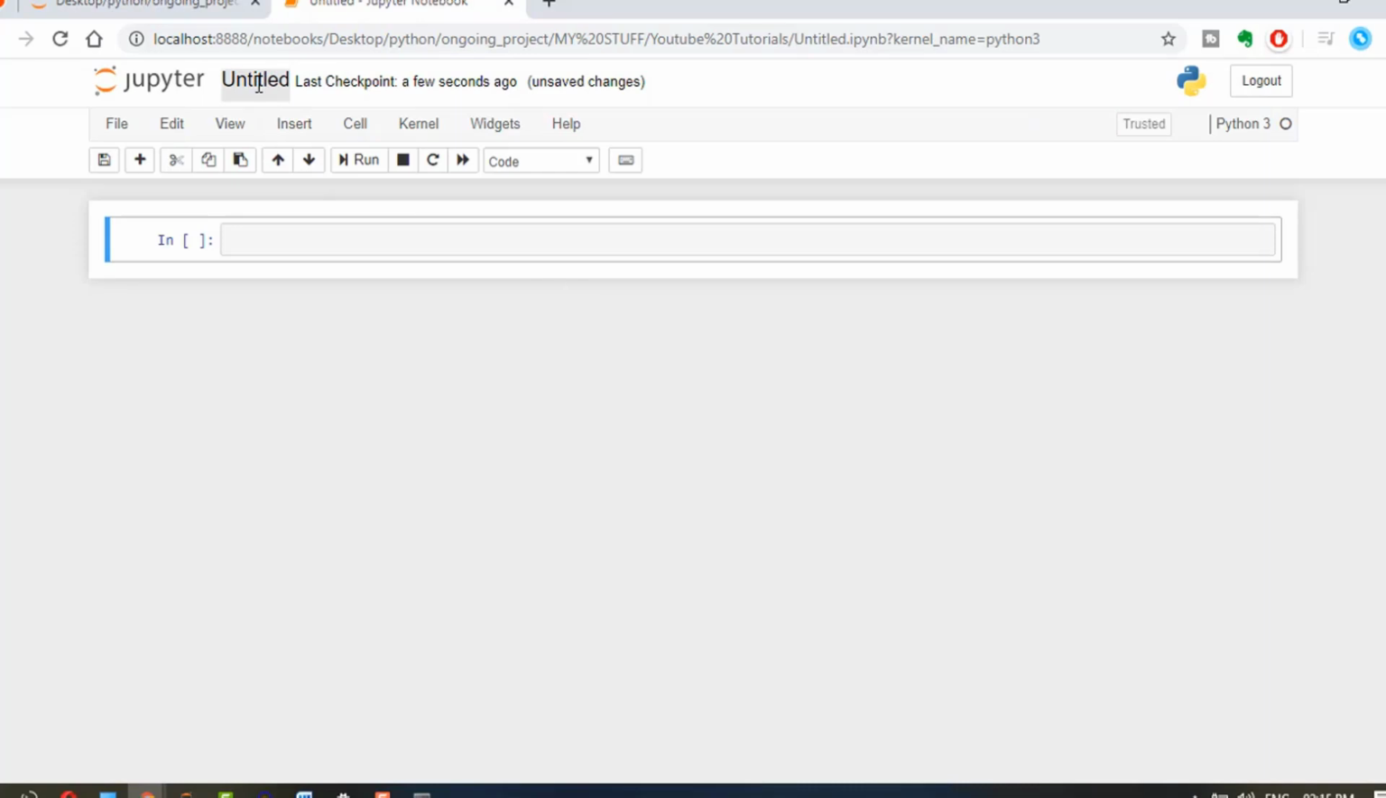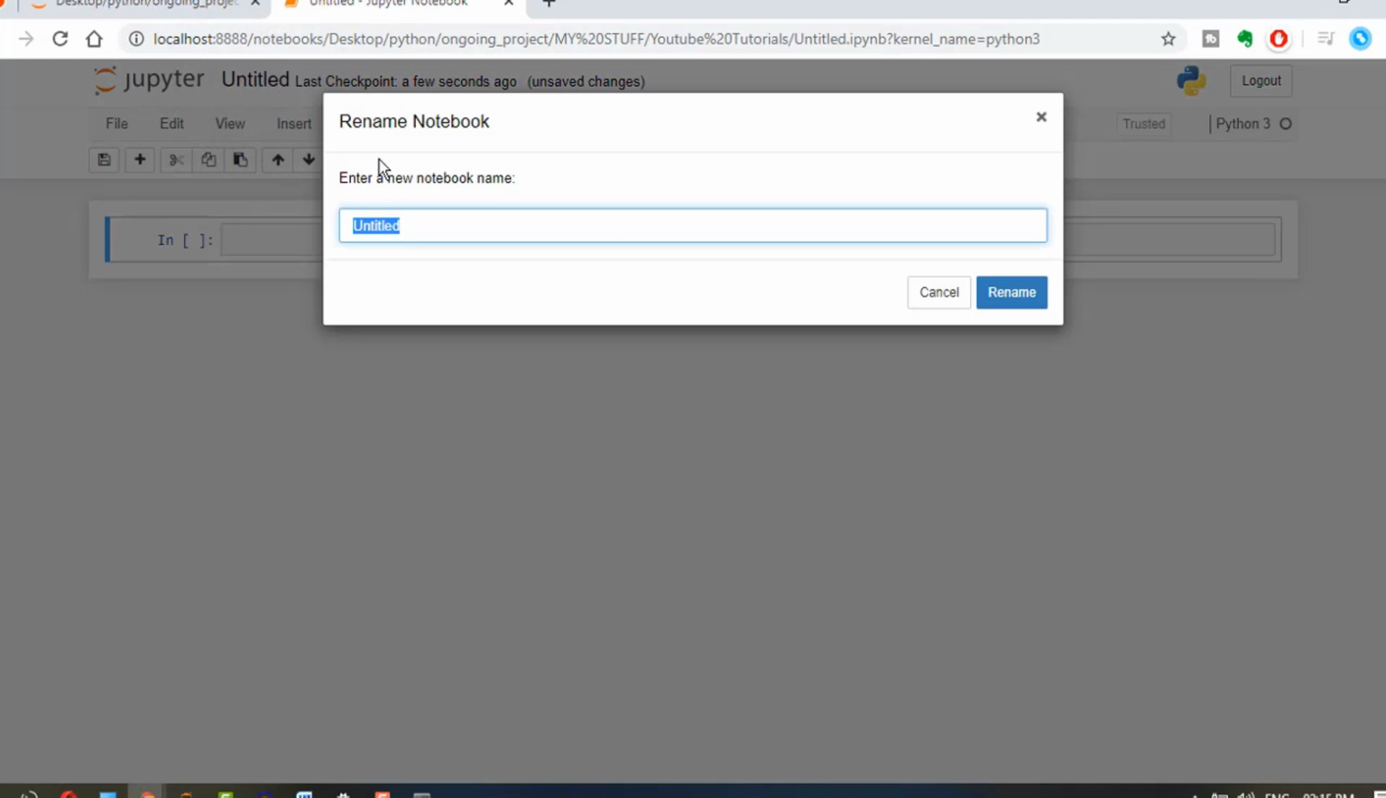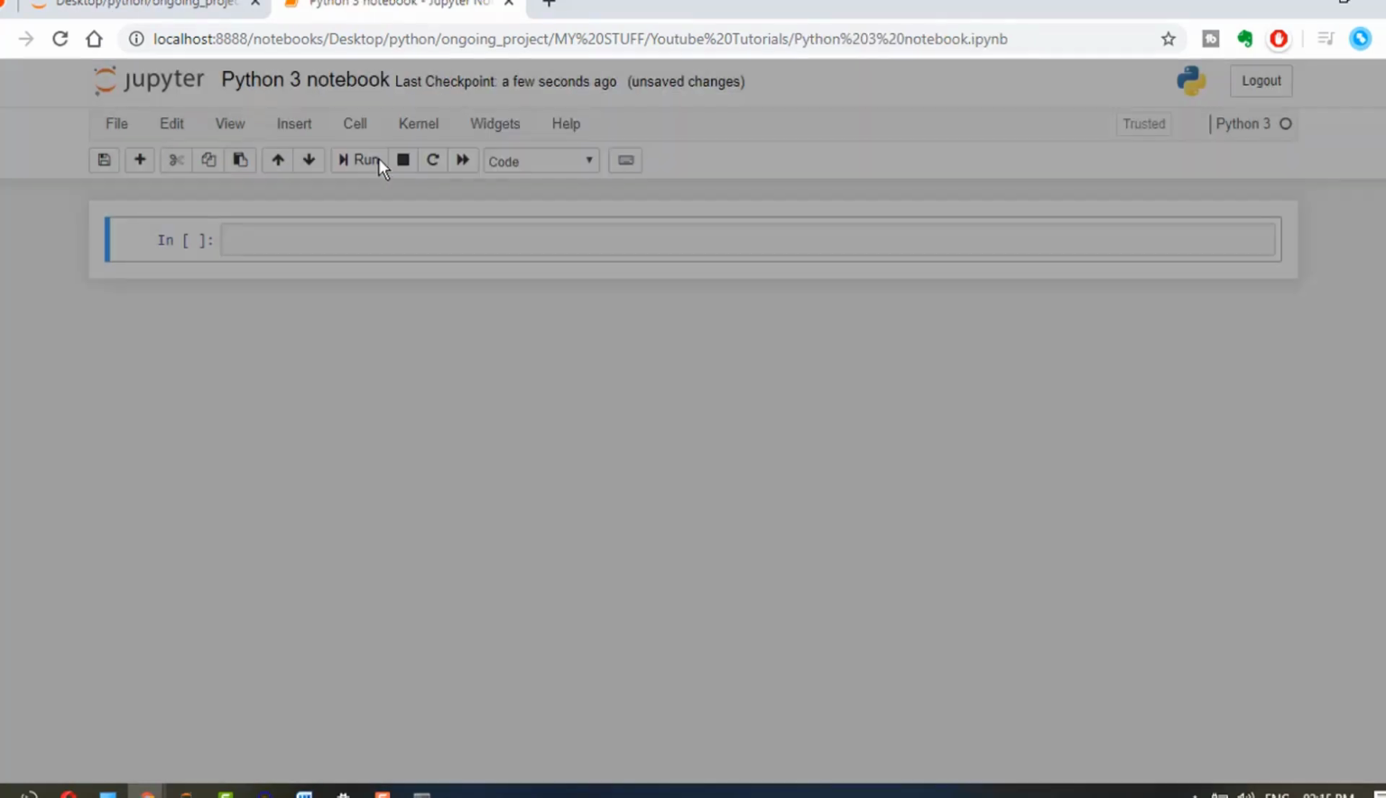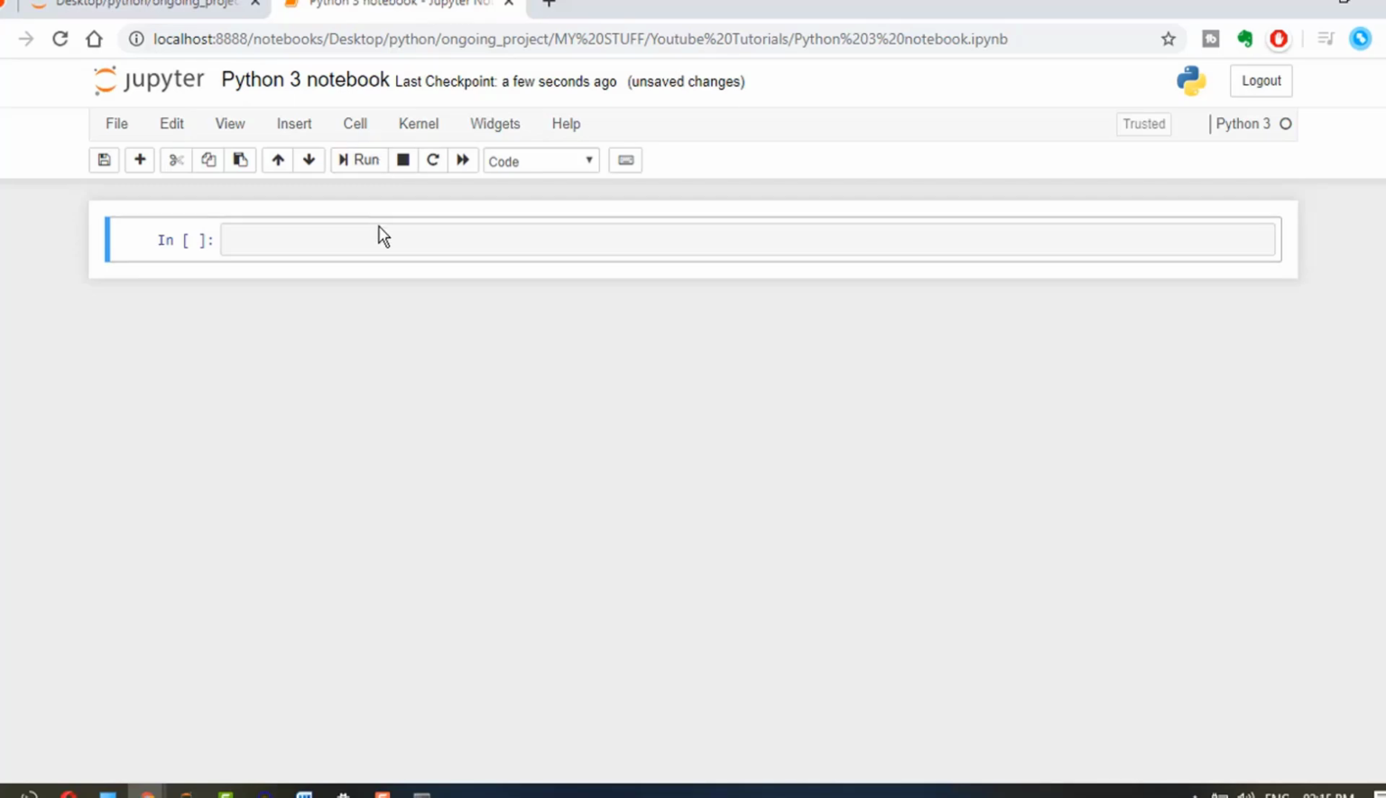Now what we want to do here is the untitled. At first we want to change the name of this notebook. So I'll click on this and I will say Python 3 notebook, and that's it, done. If you want to run, this is actually called a cell. So you have to run the cell to execute any operation or any statement.